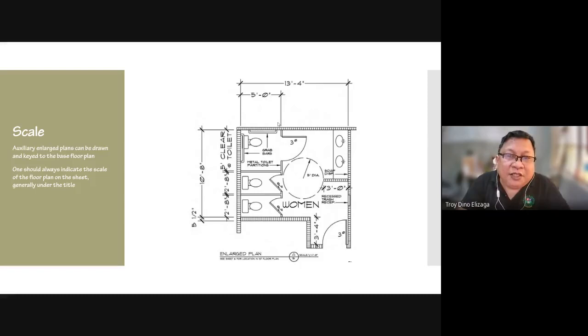Sometimes you need to enlarge some parts to show more details, and then they are keyed to the base plan. So you need to put a base plan, the whole plan, and then you need to encircle what part is enlarged, and then you show the enlarged plan. It's a smaller scale.